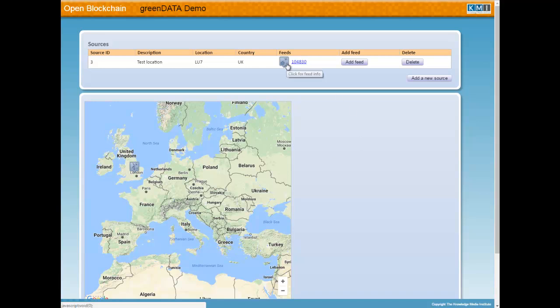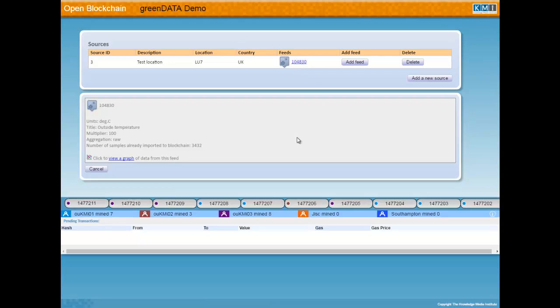So if we look a little bit more closely at the one feed we do currently have, here's the data that's actually held in the contract about that feed. And the most interesting piece of information really here is the number of samples that have so far been imported into this feed. So it's held in an array of structures, and we have 3,432 data points that have gone in for that feed so far.